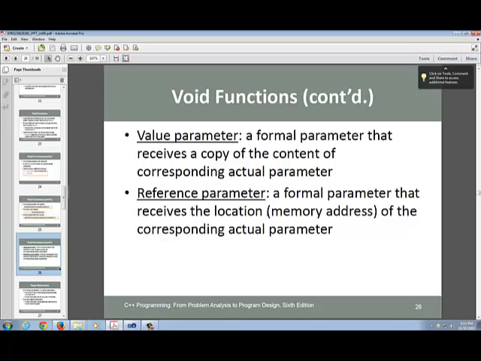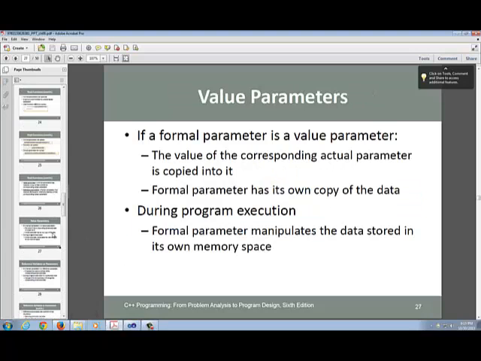So a reference parameter is a formal parameter that receives the location, which is the memory address, of the corresponding actual parameter. So this thing that we're going to talk about, when you put an ampersand next to it, whatever you're doing is a reference parameter. This is the formal parameter that receives the memory address of the actual parameter. So please keep this definition in mind as we go along, because it's going to get pretty abstract here.